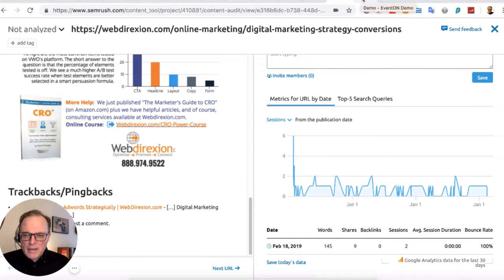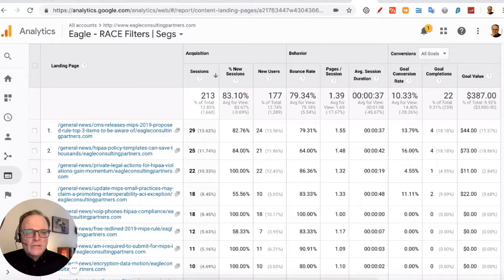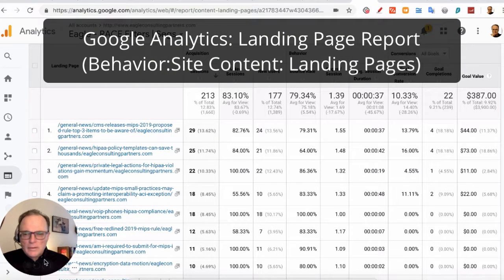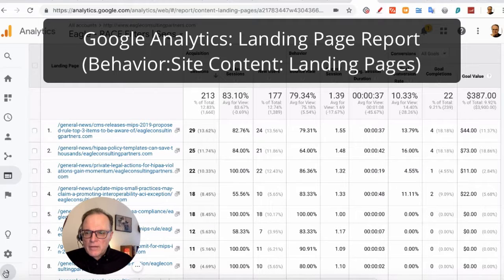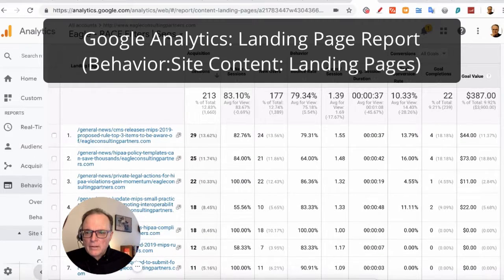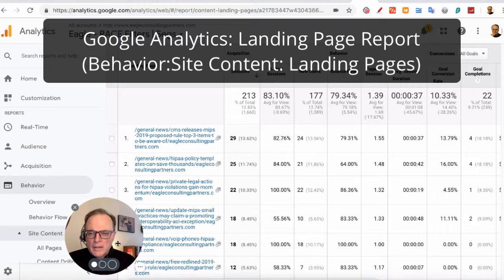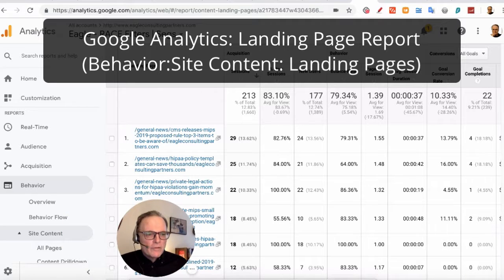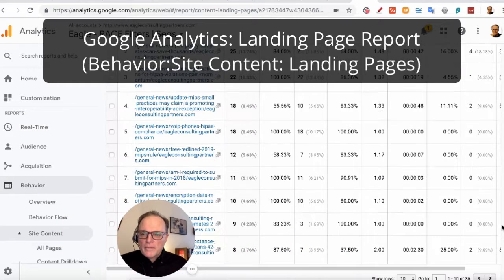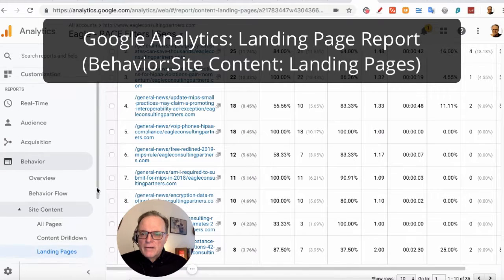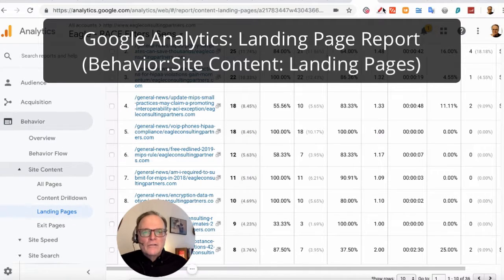Now, what about Google Analytics? Is there a way to review performance in analytics? The answer is yes. Let me show you quickly where I have this report. Let's see if I can open the left side, and I'll just move myself to the right so you can see it real quick. So it's under behavior, then site content, then landing pages.